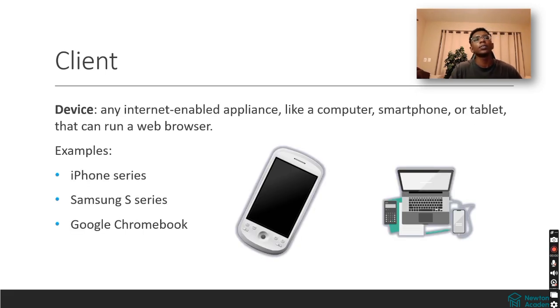A client can also look like a device, which is any internet-enabled appliance, such as a computer, smartphone, or tablet that can run a web browser. For example, we have the iPhone series, the Samsung S series, or Google Chromebook.